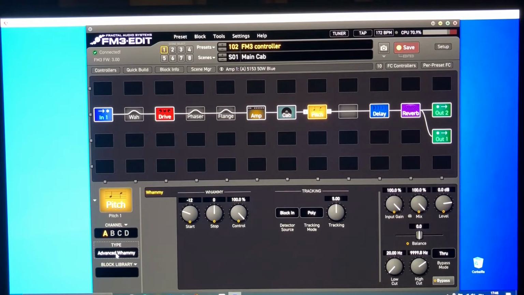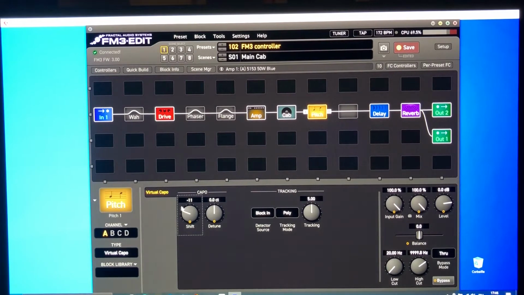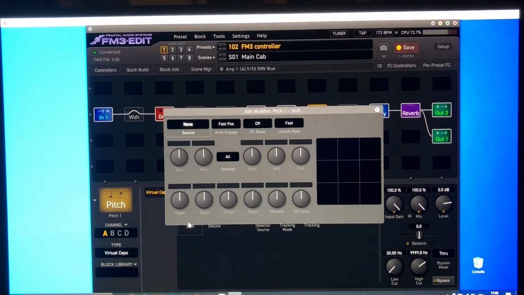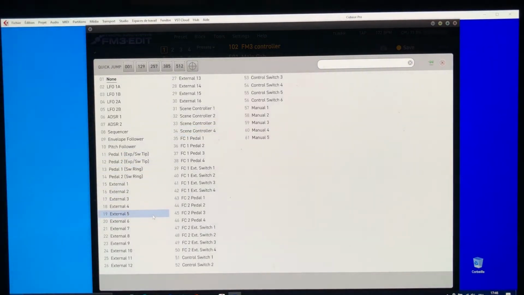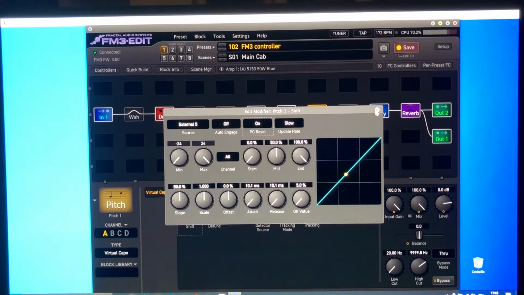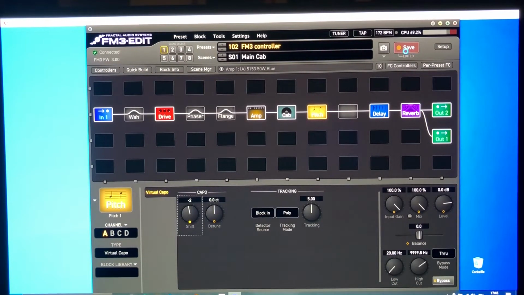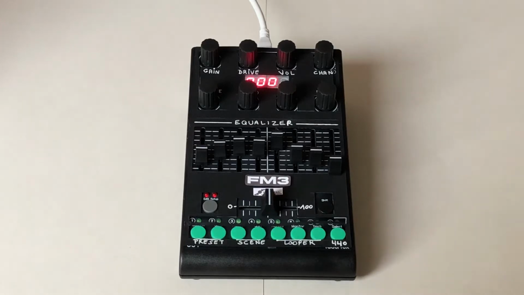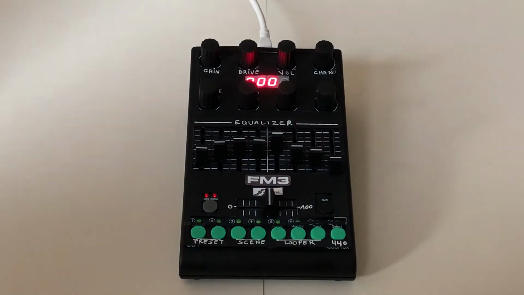Example 3. I set the pitch block to virtual capo. Then attach the tube knob to external 5. So, at the end, I have to set the 16 external controllers, proceeding like this. Okay, here the outcome. Knob 1, input gain of the amp.